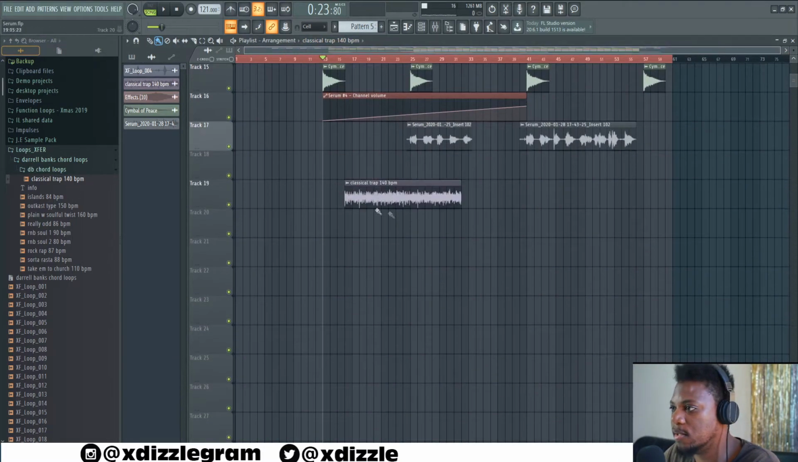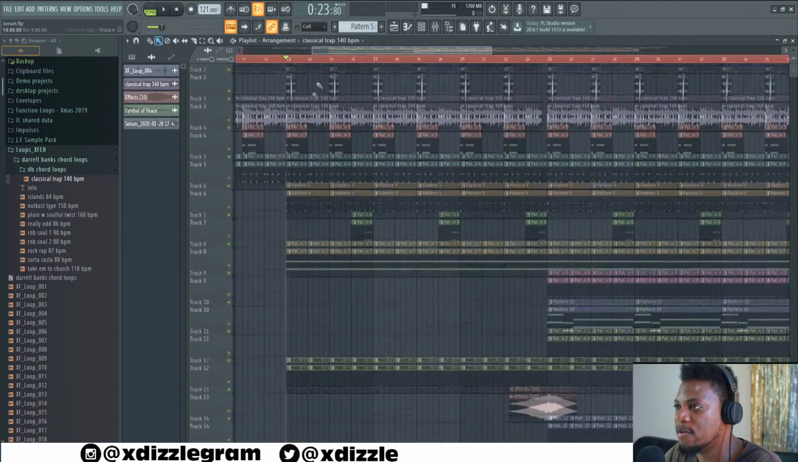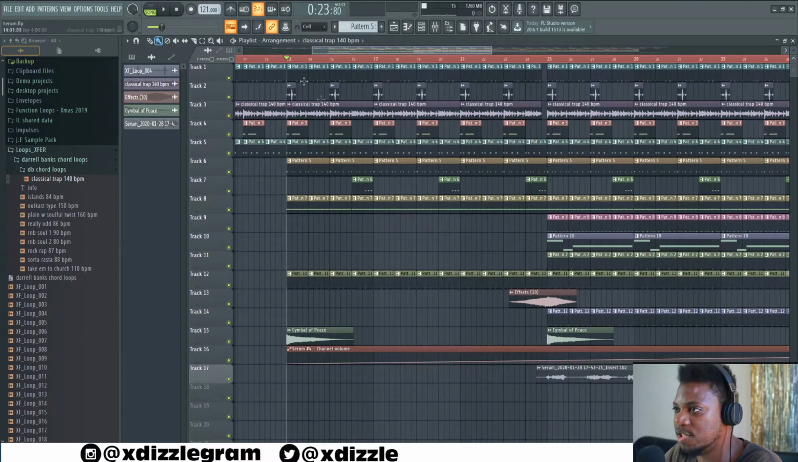If I drag it in the timeline, you can see it's really long, but I just needed the first part that I wanted to use. So that's the only section that I used.